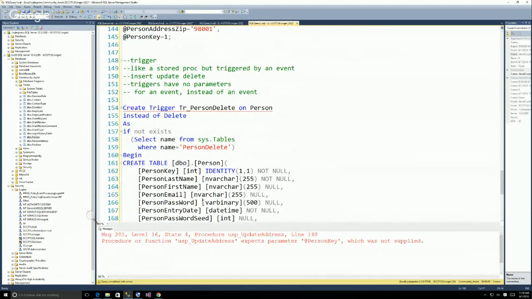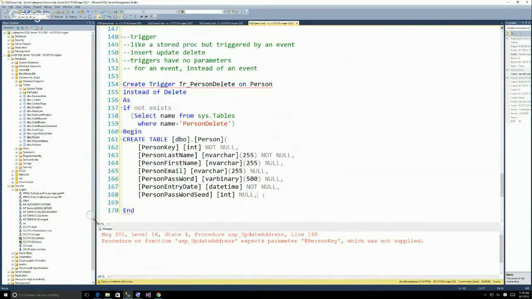So I'm not going to do the identity, and I'm not going to give the table a primary key, because it's just going to be a reference table for me to tell whether or not anything that people want to delete, I'm going to write to this table to look at. And I'm just saying, if it doesn't exist, then create it. We don't need primary key clustered. I'm not going to do any primary keys. I'm not going to do any of that other stuff.